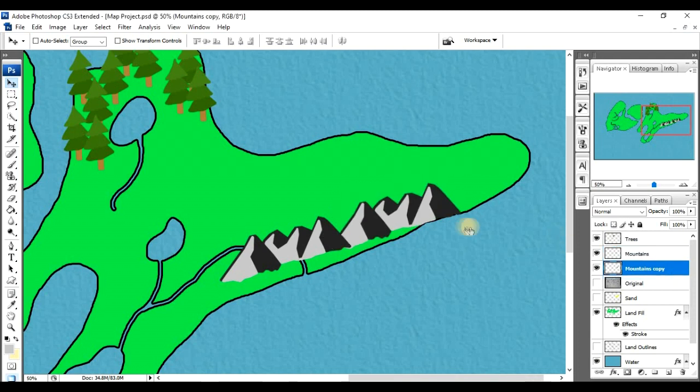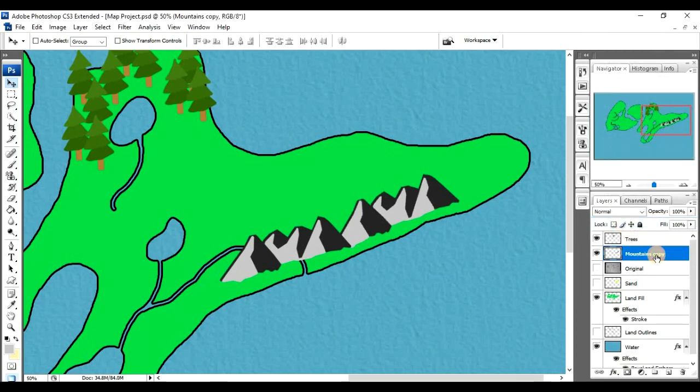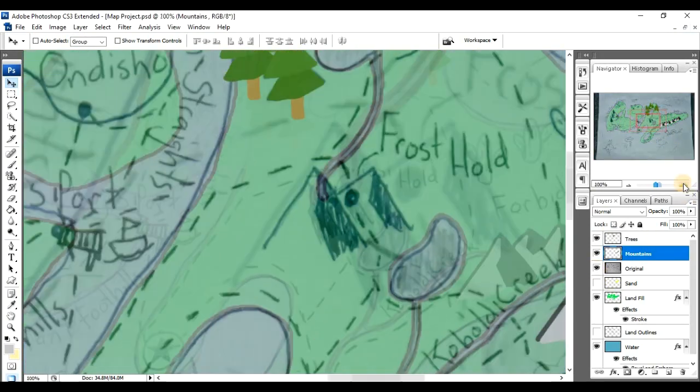I'm going to press Control J to duplicate the layer, move it underneath the original one, and Control T to put it where I want, then merge it down and rename it just to mountains.